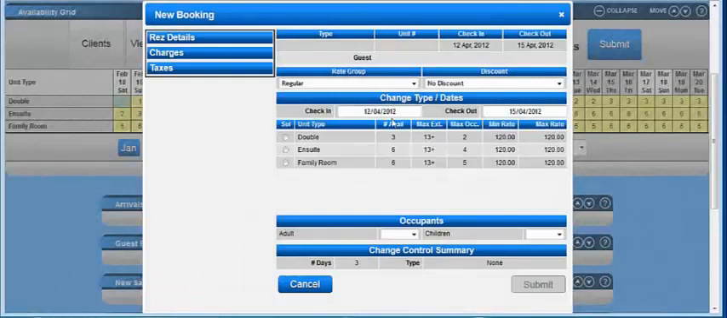ResExpert returns you the quoting screen, and you've got all your unit types listed in the middle here with the number of units available for the date range that you've selected, with the maximum extension that you can make a booking for, and it tells you the maximum occupancy in each room and a minimum and maximum rate for each of your unit types. The quoting screen also has available rate groups, which allows you to have multiple rate pricing schemes, and also you can have multiple discount structures.